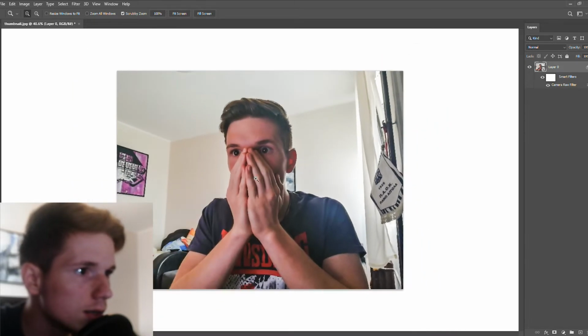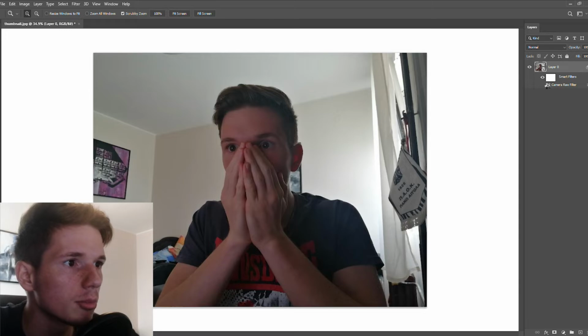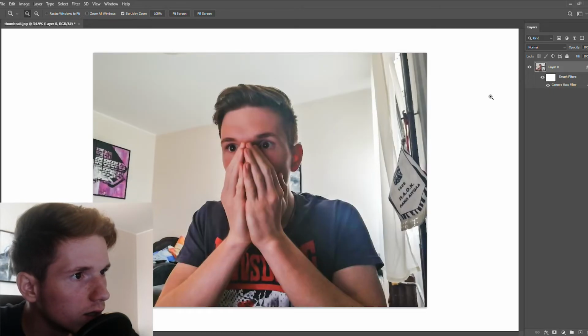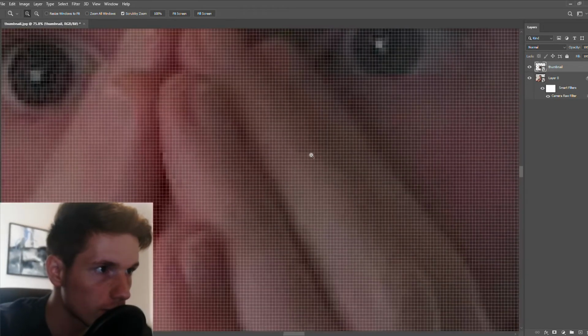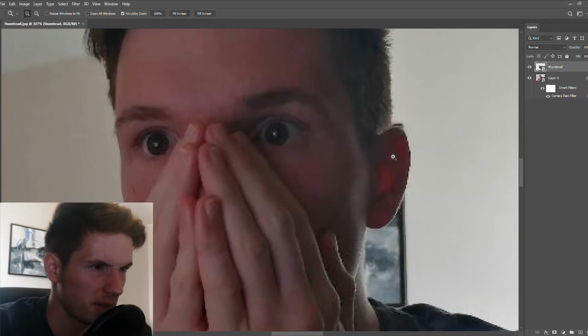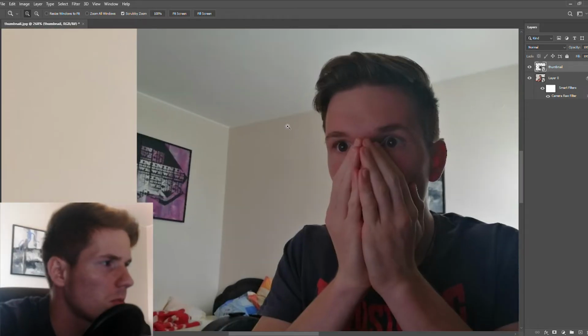Now, look at this. Before camera raw filter, after camera raw filter. Yeah, pretty awesome, right? Just beautiful. Now, look at this. This is the size of our previous picture. Look at the quality. Shitty quality. Look at this.